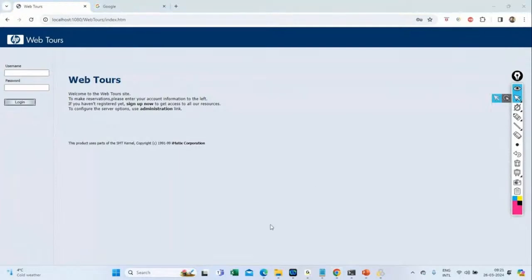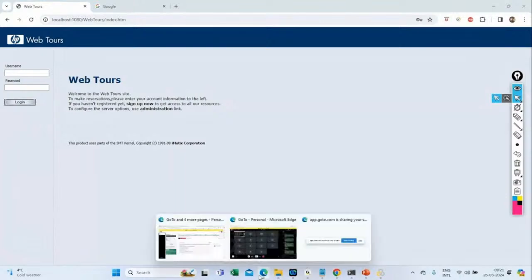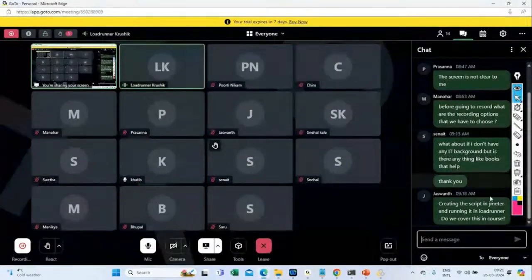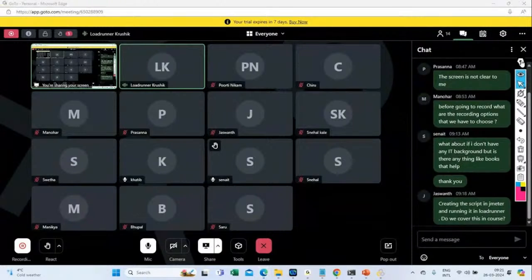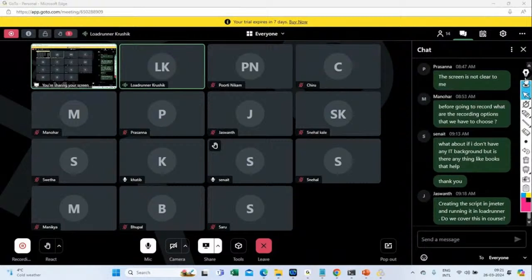Okay, any questions? Okay, and this course, creating a JMeter script and running it in LoadRunner, it is possible, Jashwant, but I can show you. I'll see whether that option is still available in the recent version of LoadRunner. I didn't check the recent version, like running a JMeter script in LoadRunner, but that is possible actually. But that is very rare. Generally it won't happen like that. Why will we run a JMeter script in LoadRunner? Nowadays it is outdated.